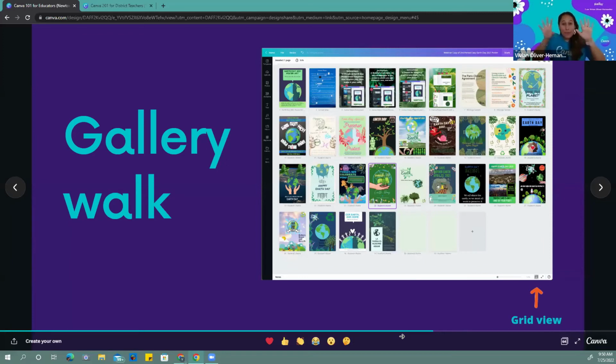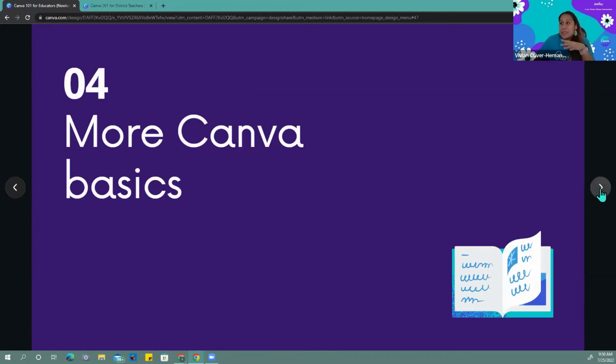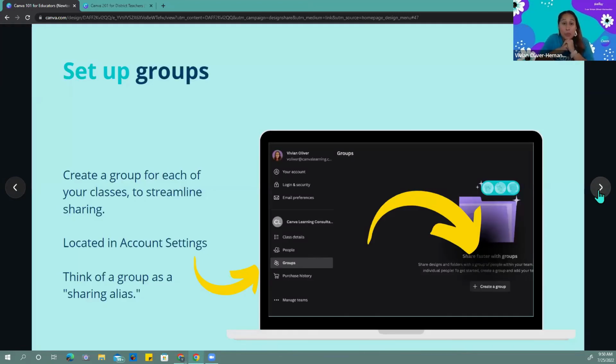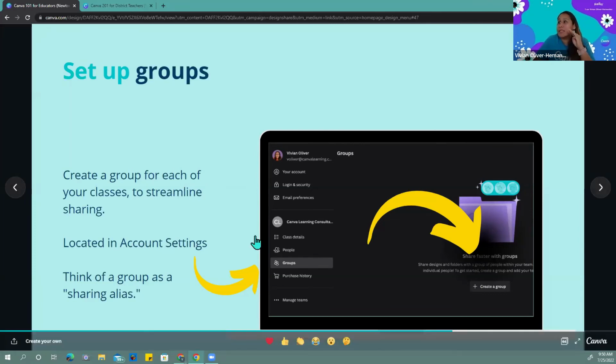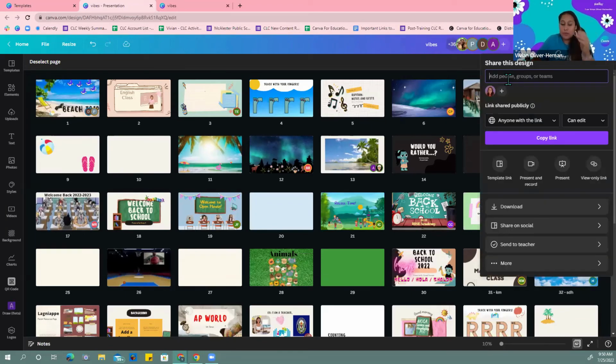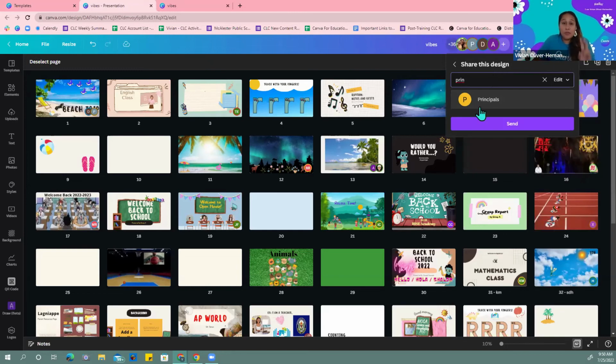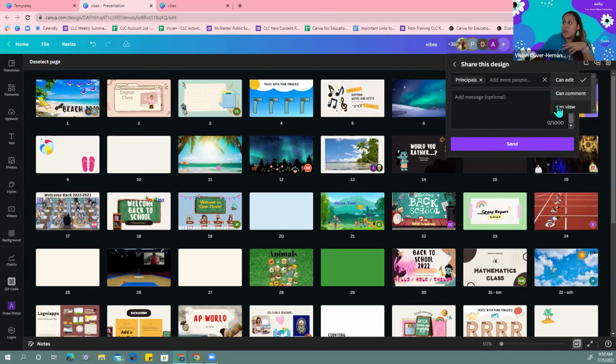If you're wondering about that view or you saw everything at once, here's an arrow pointing to that little box I was mentioning in the top right corner. That's your grid view. It's amazing and I love it. And then some more Canva basics. So you can set things up in groups. So a group is essentially, let's say I have this design that I want to share with a group of principals. If the group is already created, all I have to do is go to share, start typing principals. Everybody who's in that group as a principal, I click their name, I choose if they can edit, view, etc., send it over, and all at once they all get the same design.